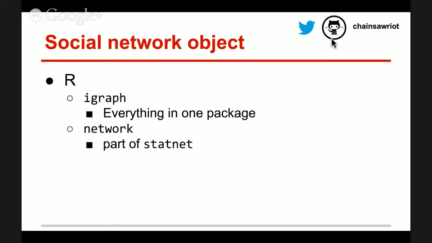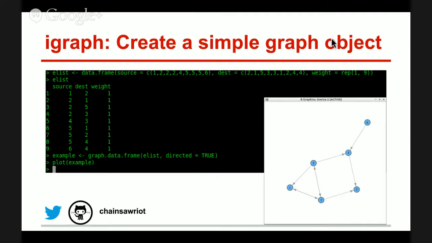And there is another package called network, which is part of a project called StatNet. This network package will only do one thing: the representation of a social network object. It will do nothing else. If you need to do analysis on that social network object represented by the network package, you need to use another package. But in this particular example, I will use iGraph because it is easier in some sense.